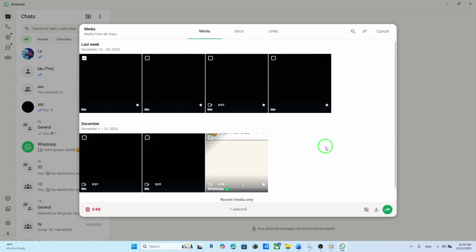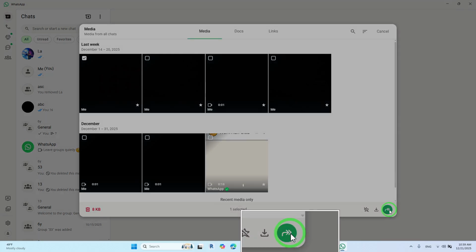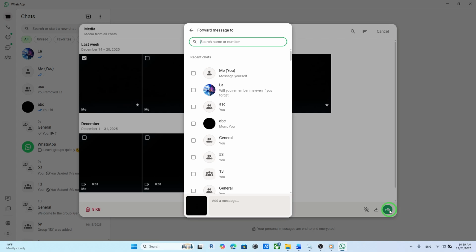Once you've got your picks, hit the forward icon that pops up at the bottom or top of the screen, depending on your view. WhatsApp will whisk you straight to your contacts list. Finally, choose your recipients. Scroll through your chats, type a name in the search bar, or even create a group on the fly. Tap the ones you want, review your selection, and smash that send button. And just like that, your media is forwarded. Fast, efficient, and without any fuss.